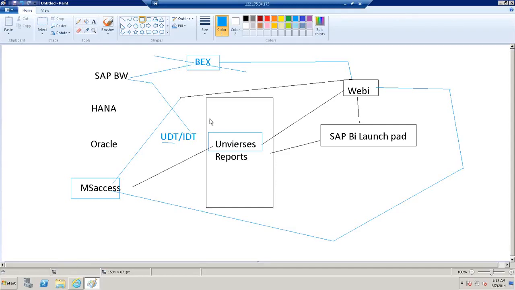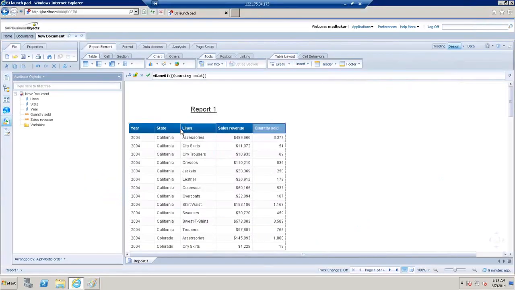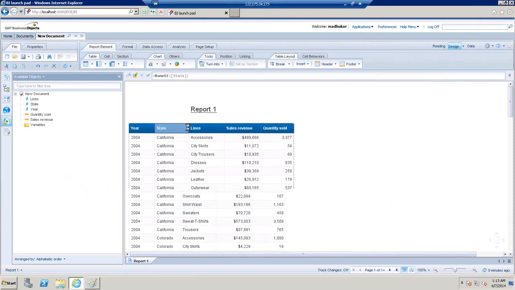When we start designing the universe, you will get the end-to-end flow: what exactly the universe is, how Webi works, and what the databases are. As of now, just assume that we are creating simple reports by connecting to the universe, which might connect to any of the source systems. So now the report has been created. This is how we can create a very simple report.